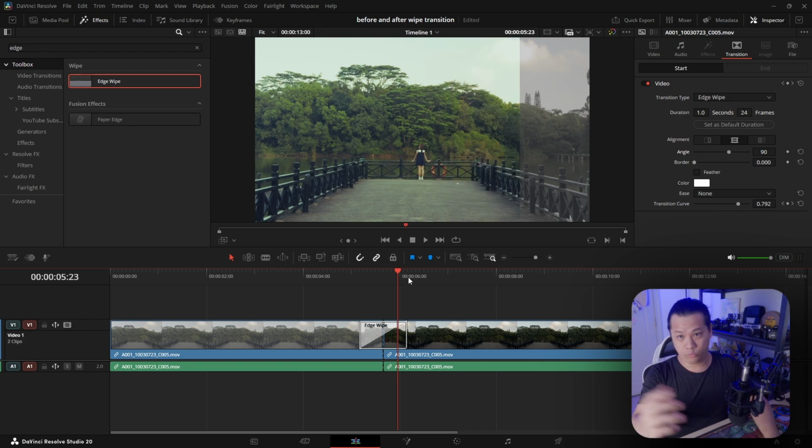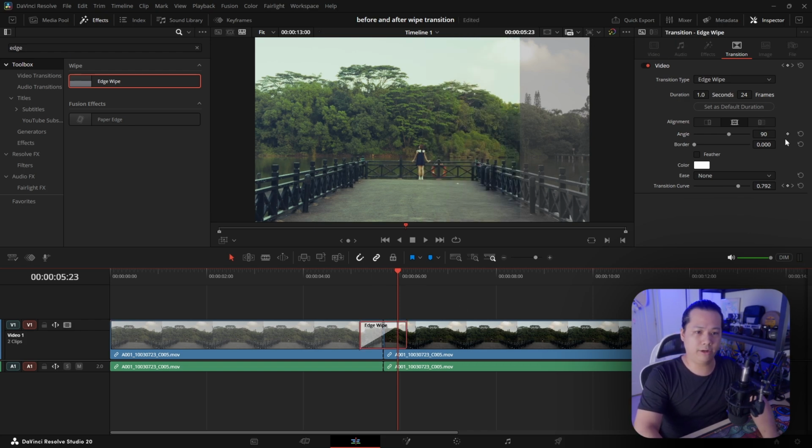But what if I don't want it to be left to right? I want it to be right to left. I can just go in here at -90, so it changes. Right now it is going to be right to left.